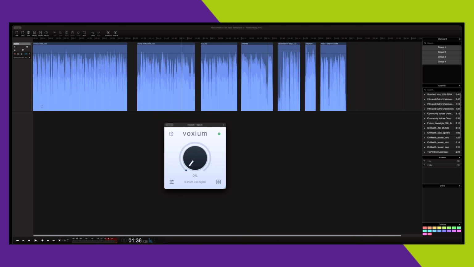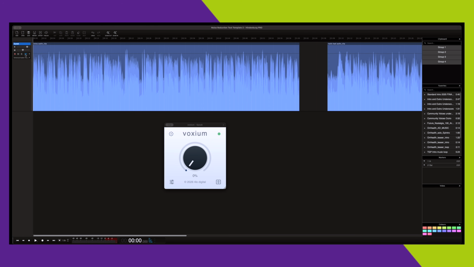And just a quick note that I am using Supertone Clear to handle some reverb reduction on these clips so that we can focus on how well Voxium handles the noise reduction. We'll start with the audio so you can hear the noise, and then we'll turn on Voxium and hear how well it performs.